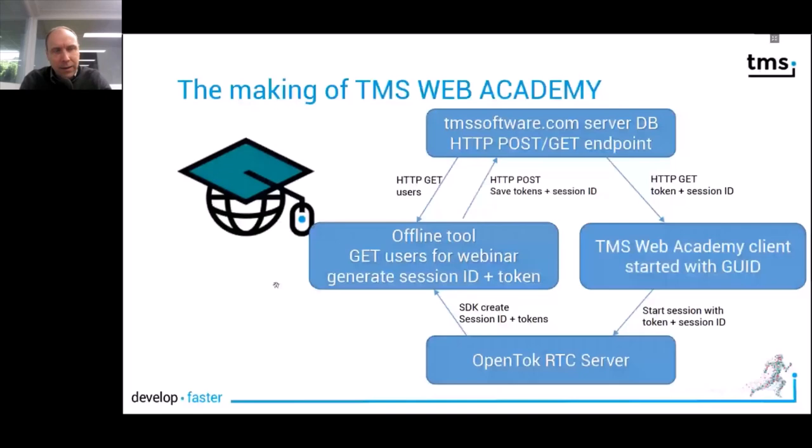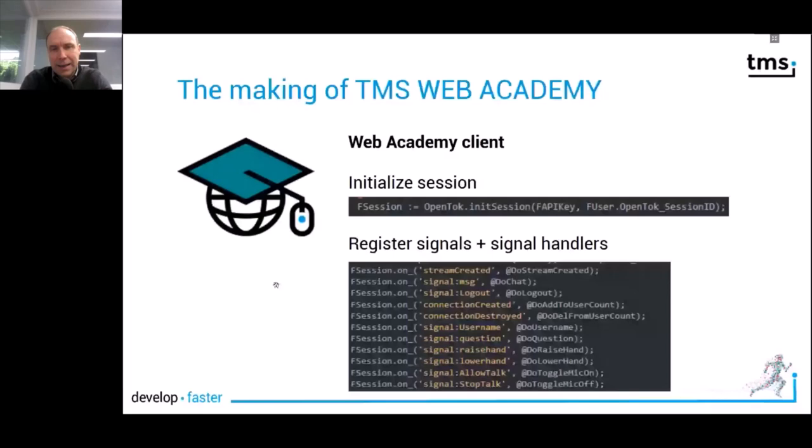And now we are in the TMS WebCore client application, the code that is actually executed when you use this webinar here. So the very first thing that happens is to initialize the session with OpenTOK. OpenTOK is, in this case, a Pascal object because we have a Pascal wrapper class around the OpenTOK JavaScript library for communicating with the OpenTOK server. And so you use this Pascal object and the init session call with the session ID retrieved for the user that started the client application. There is also an API key used here, which is our OpenTOK API key. And with this, your session is created.